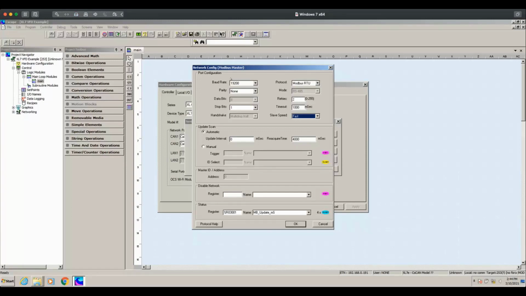Okay, so again, just to recap: baud rate, parity, data bits, Modbus RTU, leave those alone. Fast, leave that alone. Set your retries; 2 is a good number. Timeout of a second is a good number as well. So what do we have down here? Update interval. I like to leave the scan at automatic. That means the OCS is automatically going to handle polling the drive, reading and writing the parameters as they're needed.